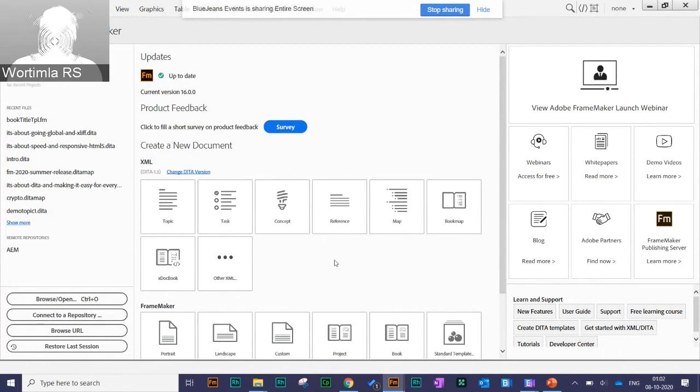If you need to connect to a repository, this is the landing page of the latest version of FrameMaker. We released a new release earlier this year, the 2020 summer release. This is the latest version, and it's telling me that my version is up to date. The current version is available right here. I can also provide product feedback right from within my welcome screen.